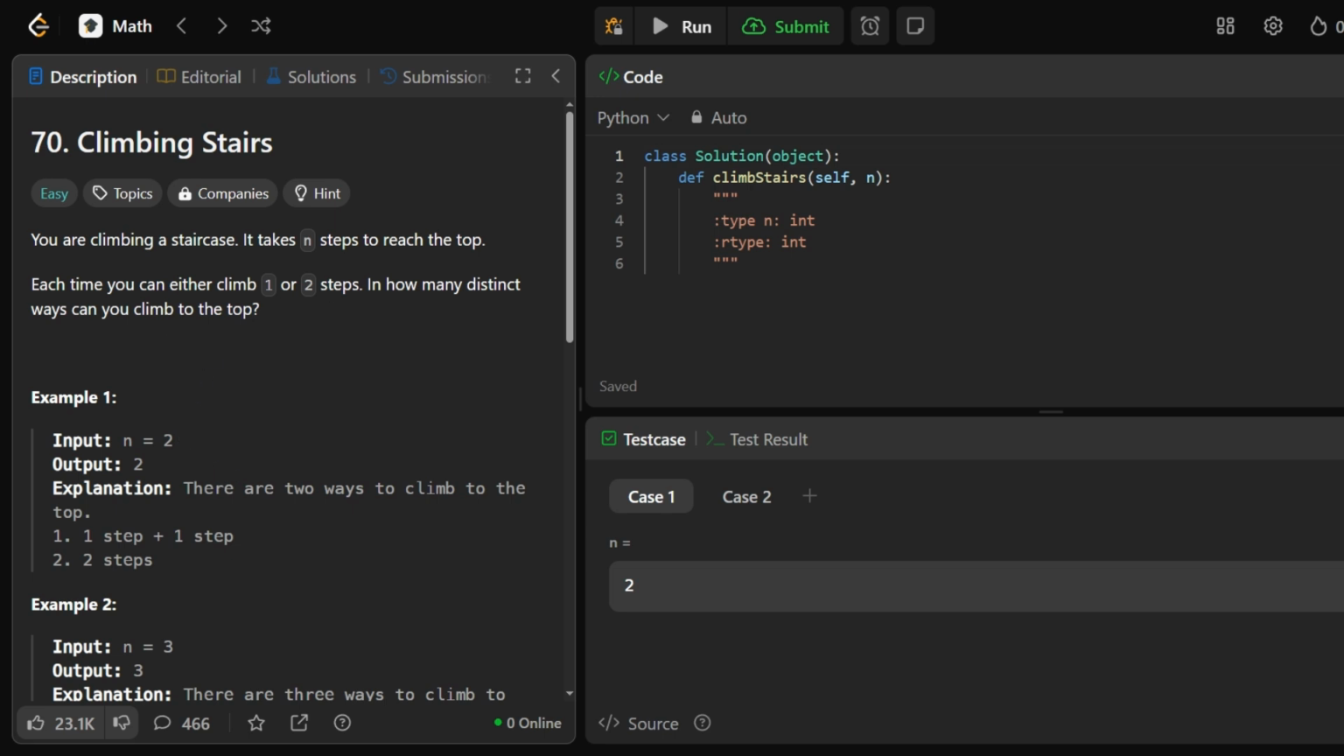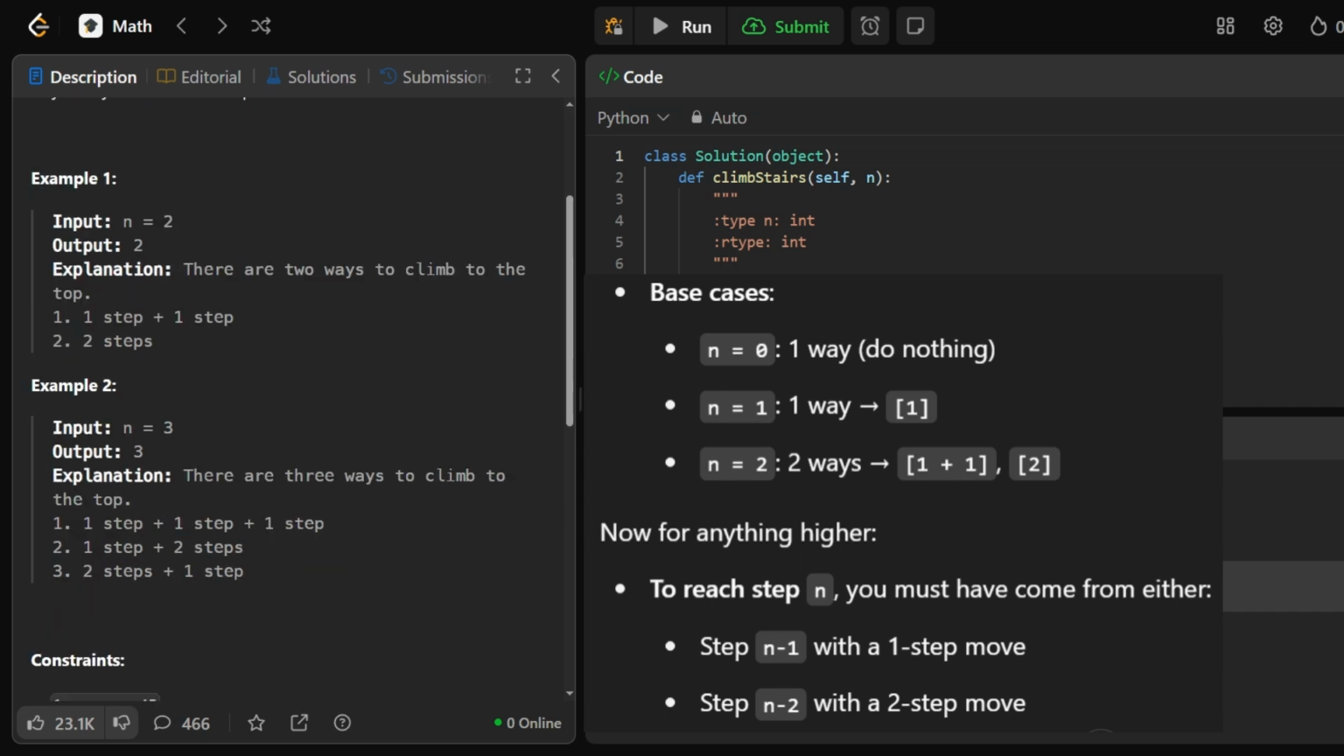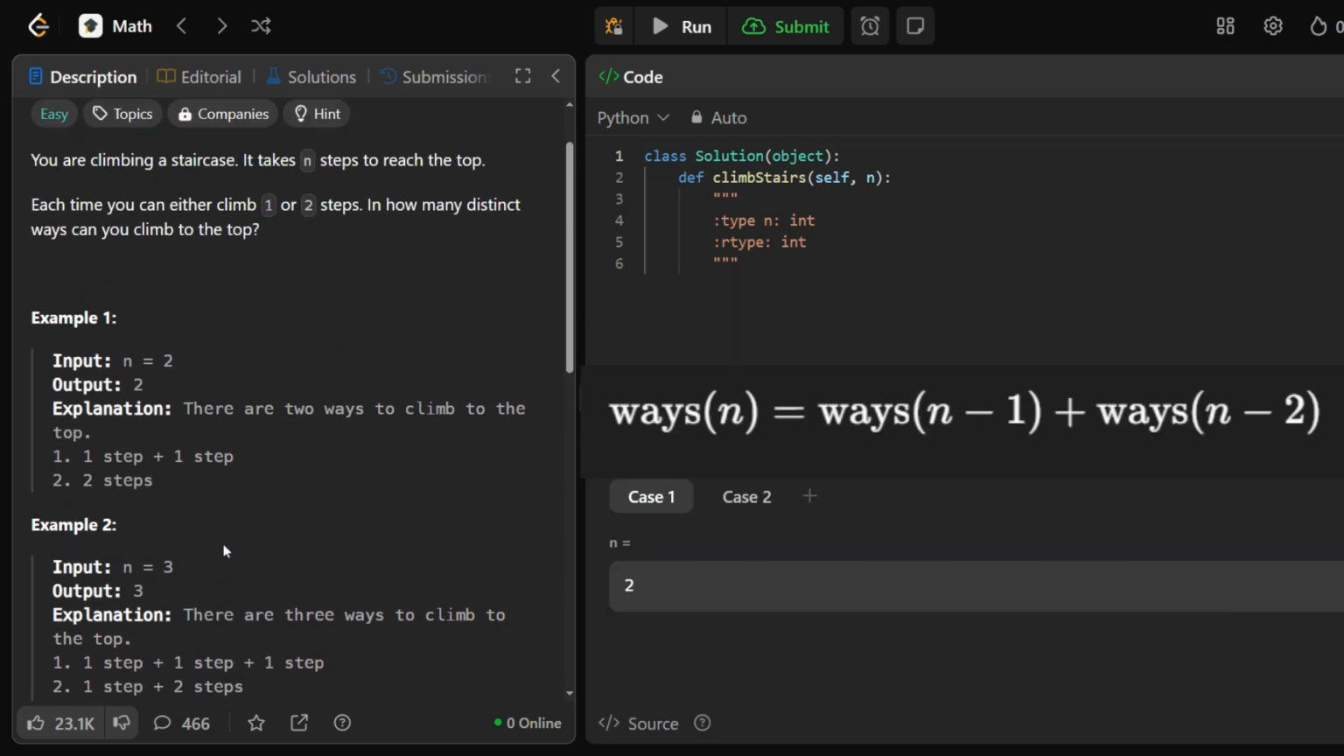We can see here if we're given 2, the output would be 2, as there are 2 ways to climb to the top. You could either take 1 step and 1 step, or you could do 2 steps. For 3, there are 3 ways to climb to the top: 1 step, 1 step, 1 step; 1 step, 2 steps; and 2 steps, 1 step. The way we can solve this question is using the Fibonacci sequence.